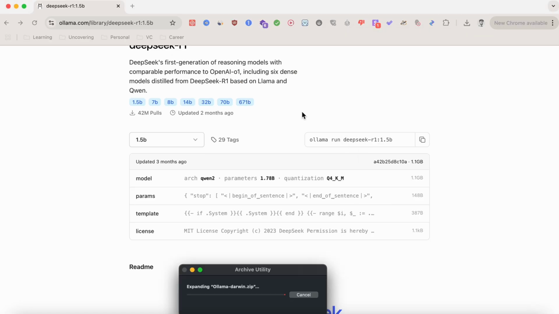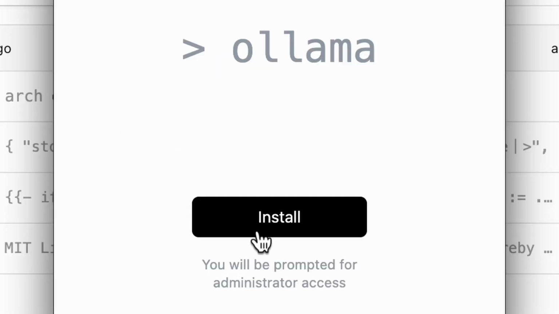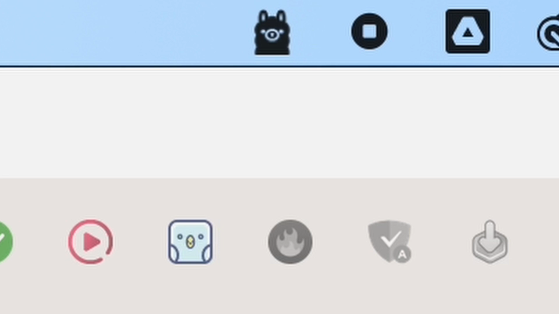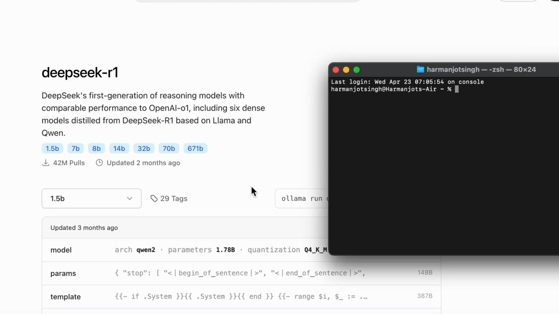I'll go into my downloads location, open the Ollama installer, and click install to get it running. And once it's done, you will notice that Ollama is now running on my system. That means it's active. I'll need to open the terminal. Don't worry, we will do everything step by step.